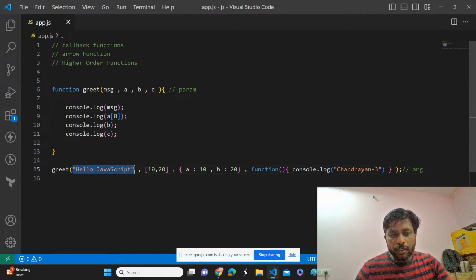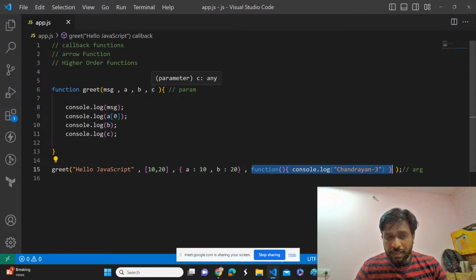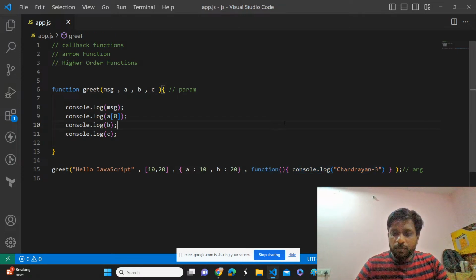This "hello JavaScript" is going to be stored in MSG, and this array information is going to be stored in A, and this object is going to be stored in B. In the same way, it should store this function also into C, right? Yes or no? So, sir, let's see what will happen.